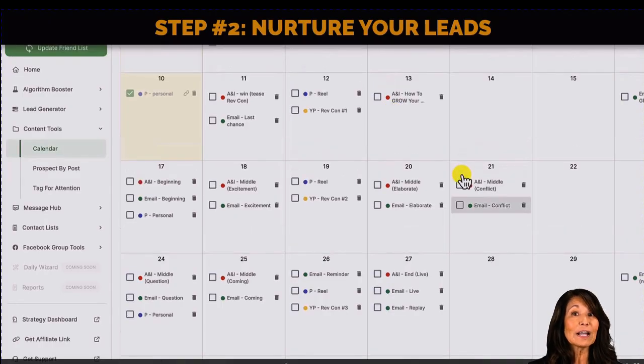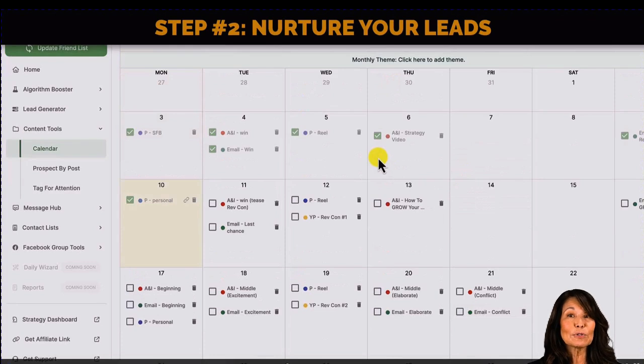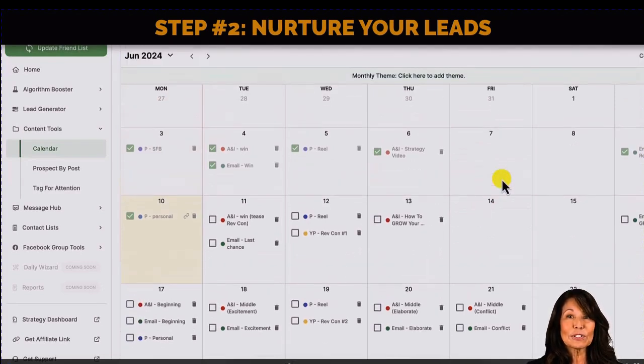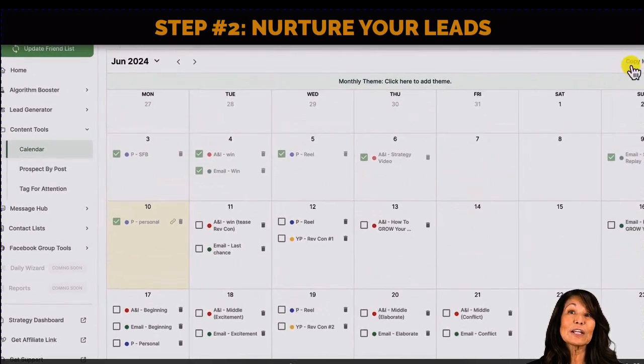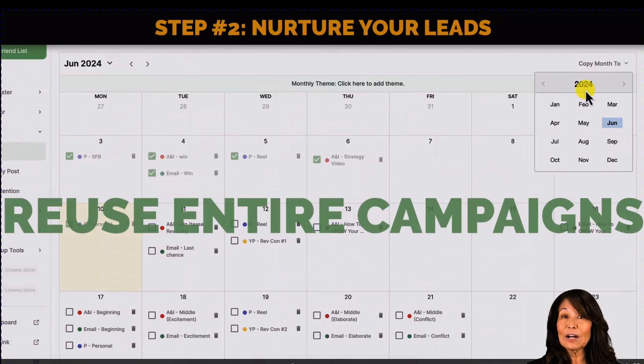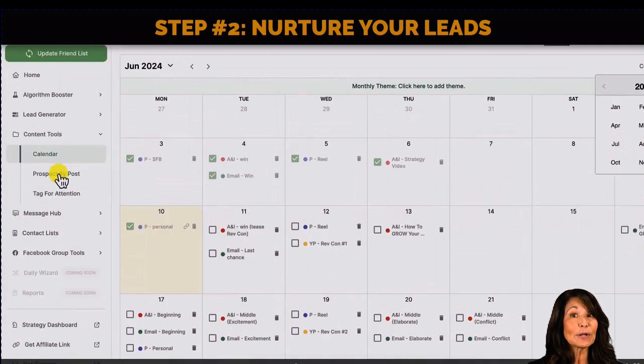Even more than that, as you refine your content, you're going to end up with specific campaigns, sequences of posts and emails that do an exceptional job of turning your leads into clients. In those instances, you can actually take an entire month's worth of content and copy that into the future so that you can reuse that series of posts that work so well and made you so many sales right now.